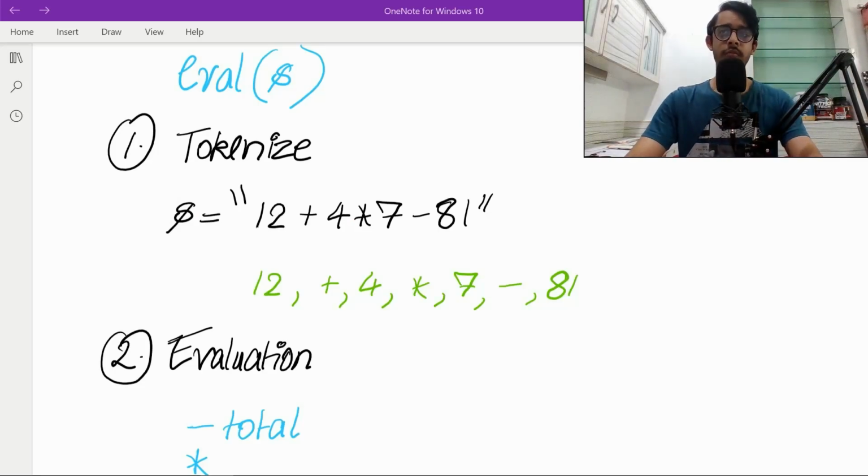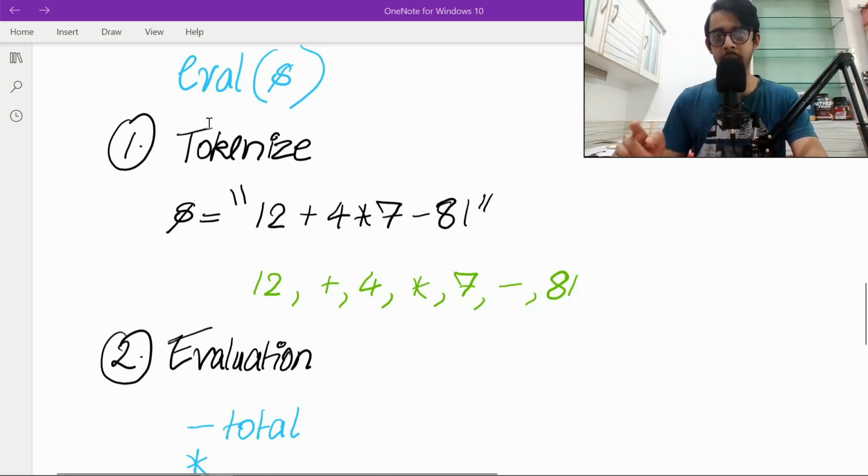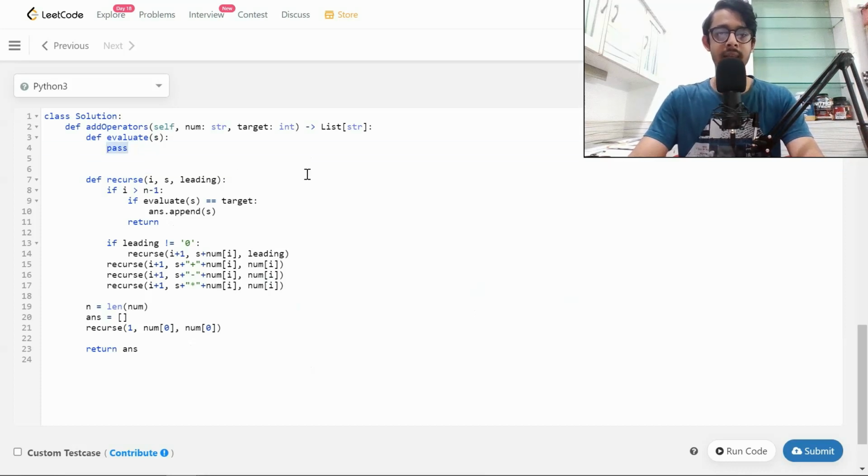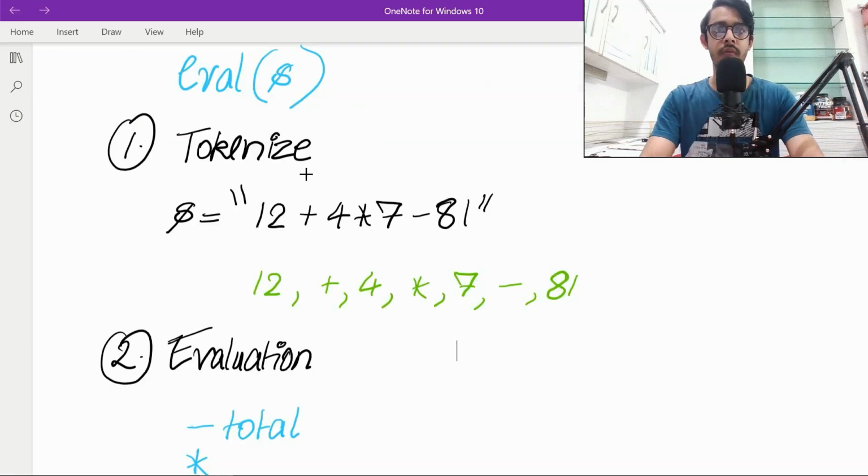Okay, cool. So the first thing we want to know while evaluating is there are two parts to this. The first is tokenizing and the second is actually calculating the evaluation. Okay, let's talk about the first part. The first part is saying that you have all of these strings. Let's say it's the case of 12 plus 4 times 7 minus 81.